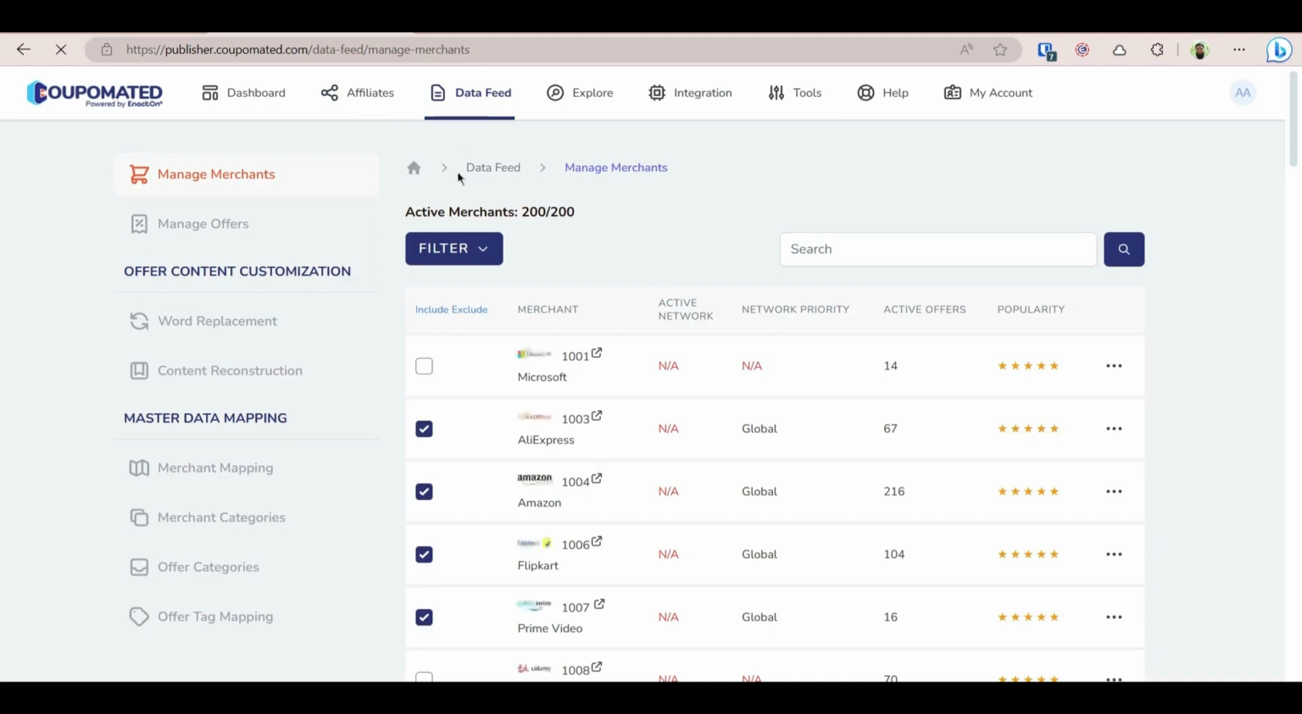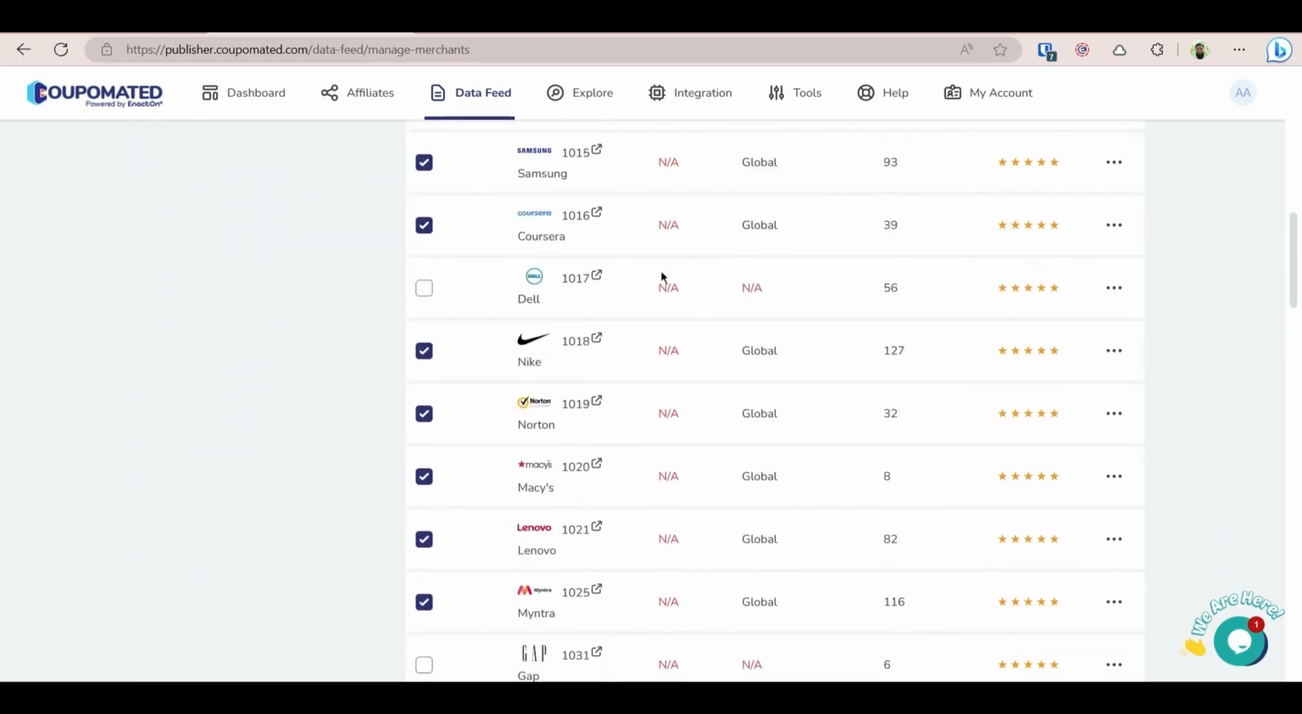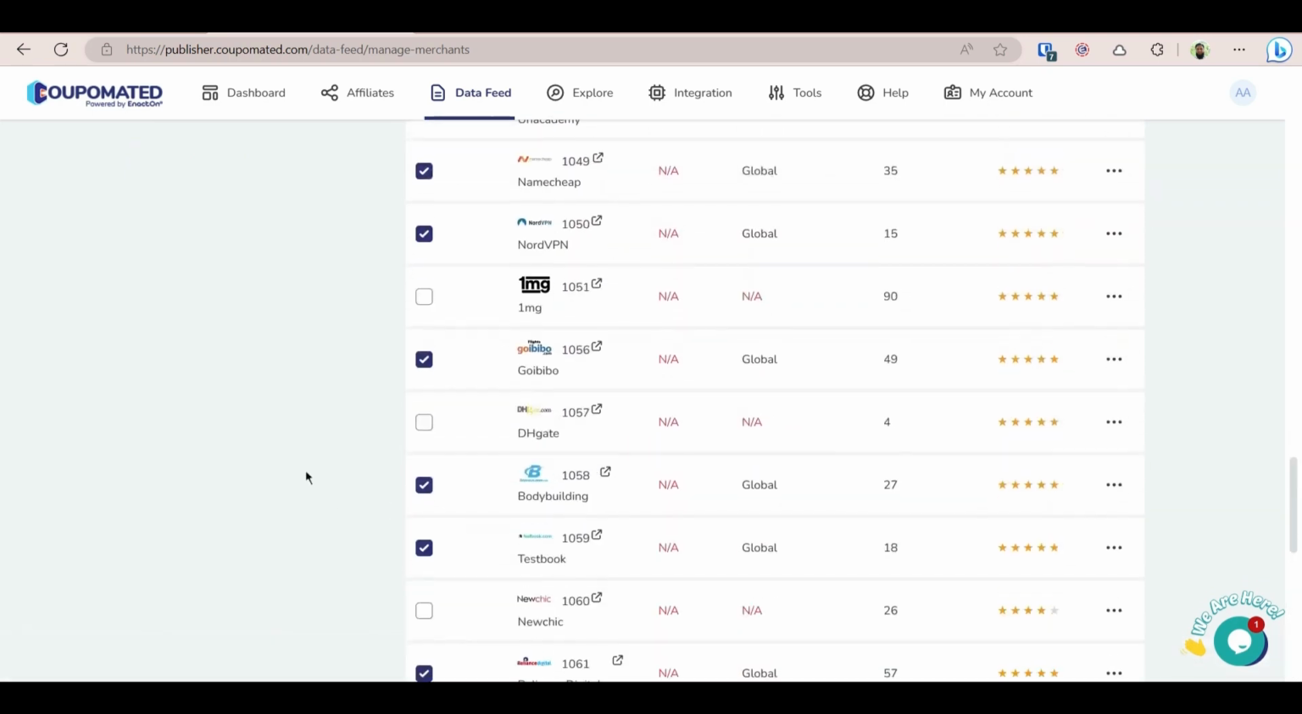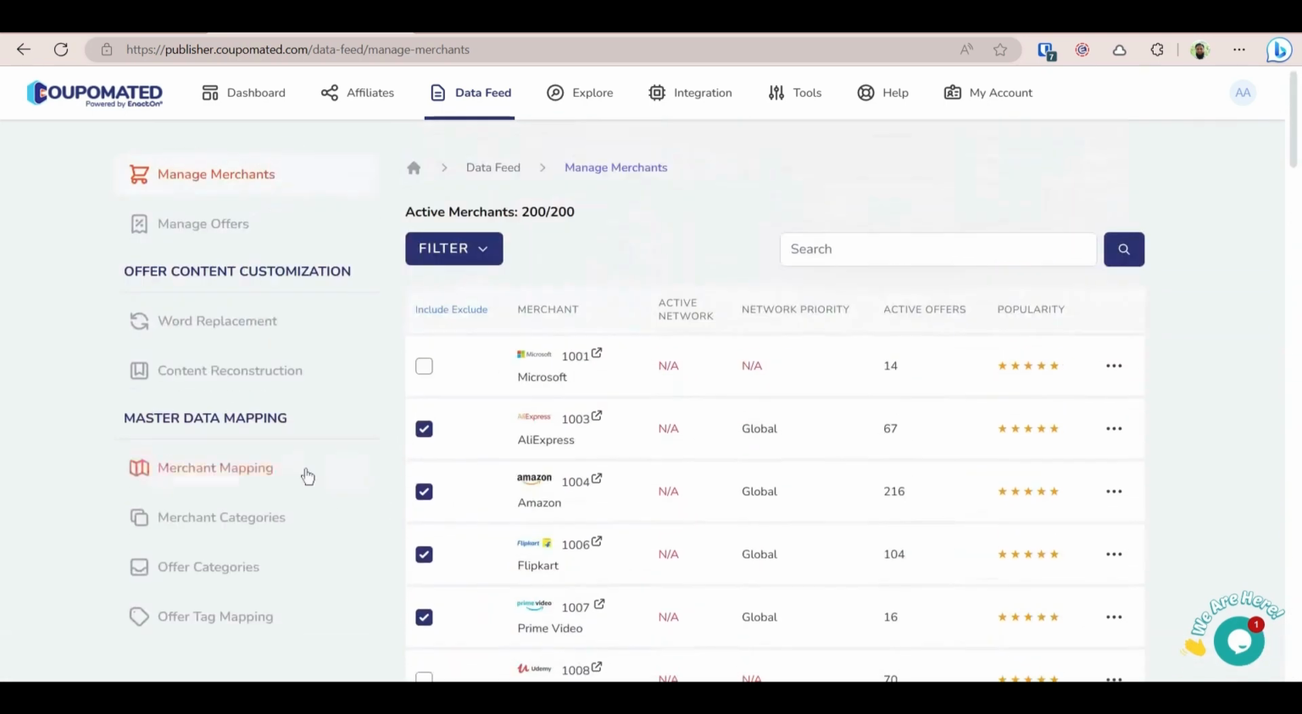Next step is the data feed. Here you will find a list of all the merchants available in our panel. Based on your plan, you will be able to select the merchants. There are about 855 brands available as of now. This number keeps changing because some merchants are being added and some merchants are being removed.